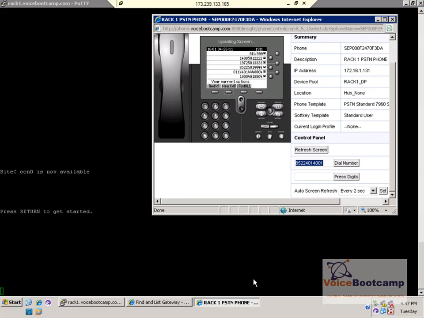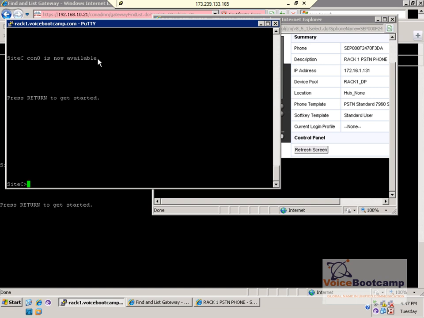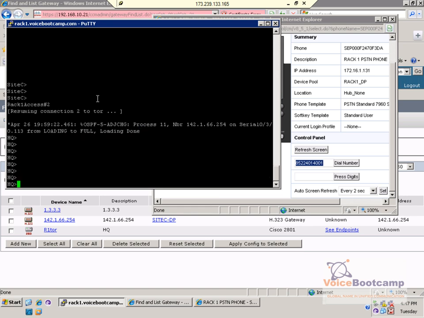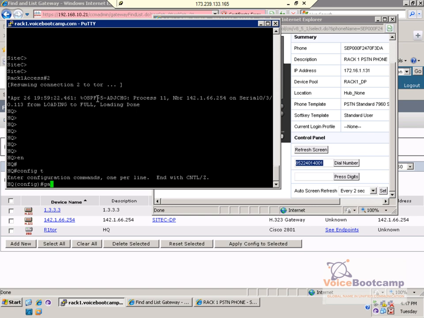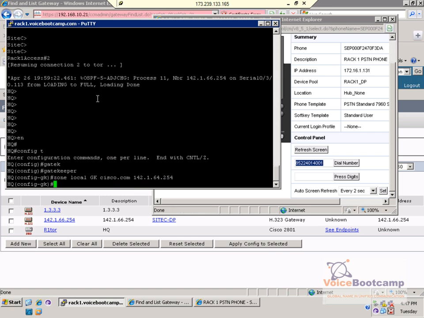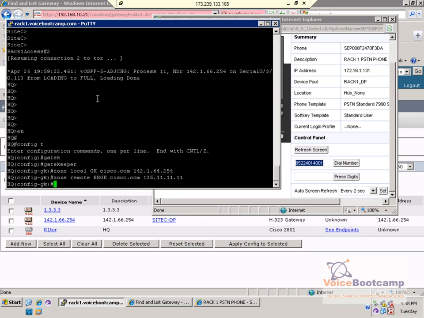So first of all, I will configure gatekeeper on my HQ router. First things first, type gatekeeper. I'm going to define a local zone, local GK, I'm going to call this cisco.com, with the IP address of my loopback interface. This is the basic configuration that I really need. Then I'm going to configure a remote zone called bbgk cisco.com, which has the IP address 135.11.11.11. This is basically the basic command.